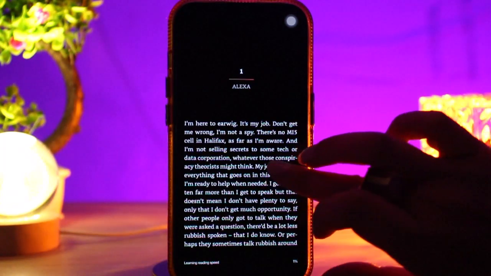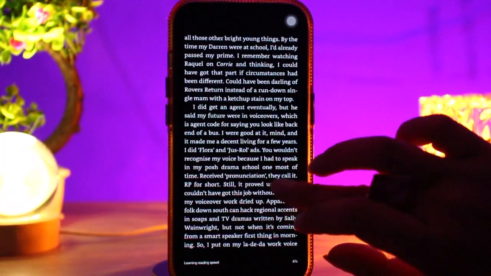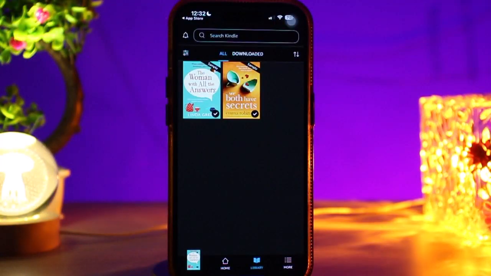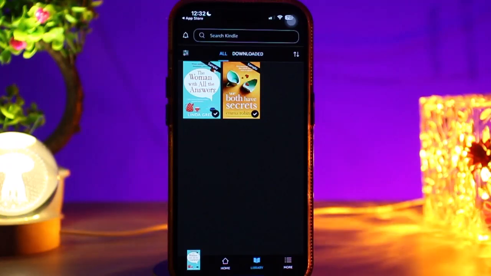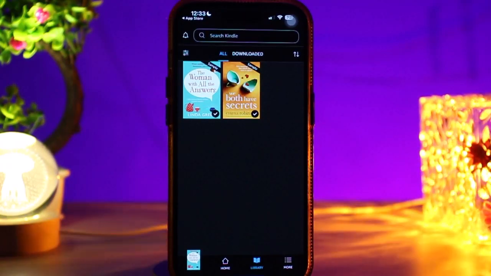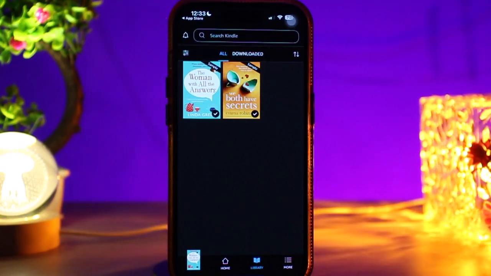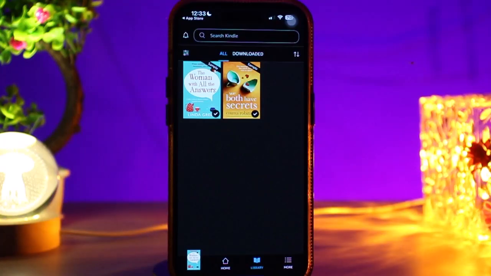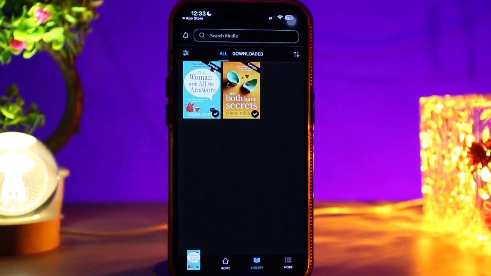Then swipe left to turn the pages like this, and you can also adjust your reading experience by changing font size, style, brightness. Also you can switch between light mode and dark mode. Then you can highlight text, make notes or use the dictionary by tapping a word. So that is how you can use the Kindle app to enjoy.